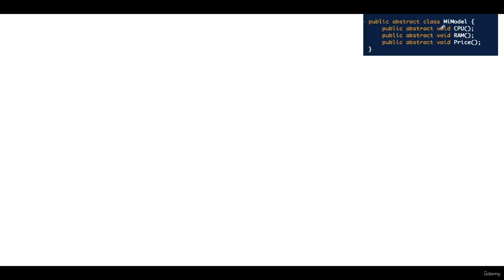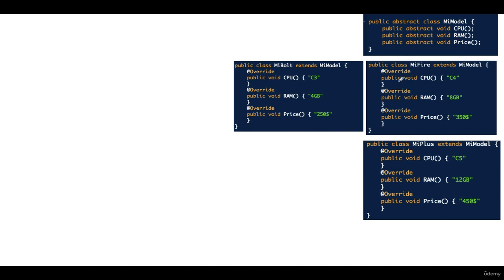Let's see the implementation of the abstract factory pattern. So first of all, we have the abstract class, that is mi model, and these are my three abstract methods, that is CPU, RAM and price. And then these are the corresponding derived classes. So here we have three different derived classes, that is mi bolt, mi fire and mi plus. So mi bolt and mi fire are the same that we discussed in our last lecture, and this is the mi plus. This is the new model that we have added in our system, and it also extends the same abstract parent class, and it implements these three methods differently in its class.